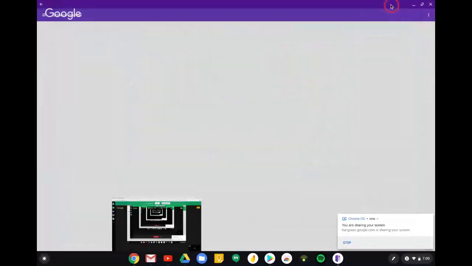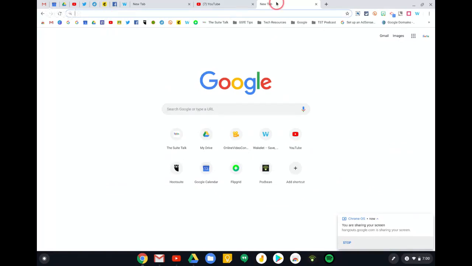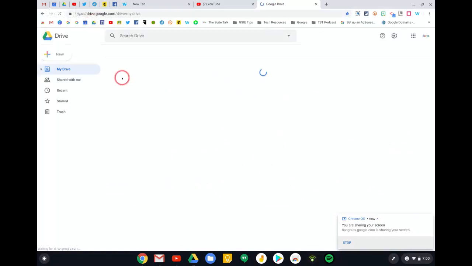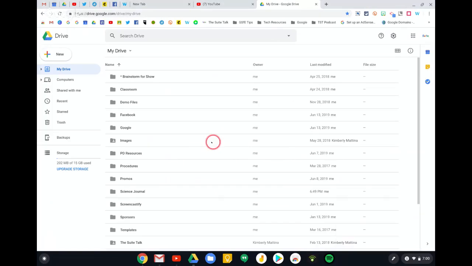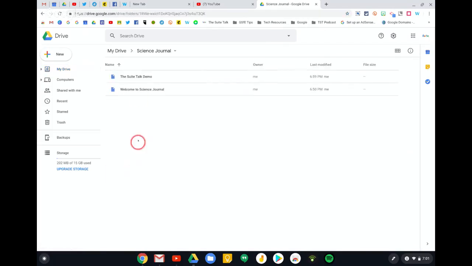So I'm going to share my screen one more time, and I'm going to get out of the Science Journal app, and I'm going to go back to Drive. So here's my Drive. And as soon as you create your account in Science Journal, it creates a folder called Science Journal right in Google Drive. So if I double click on that folder, you're going to see all of my science experiments documented right in Google Drive.